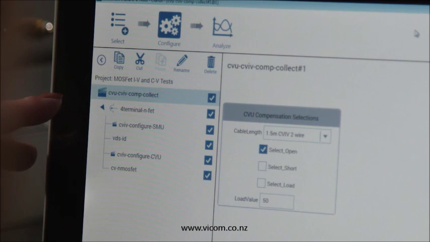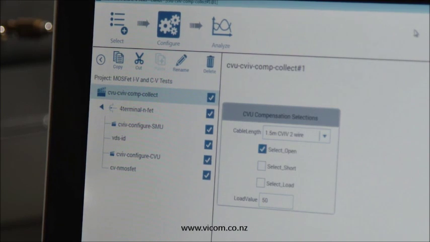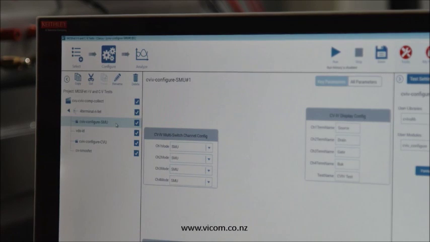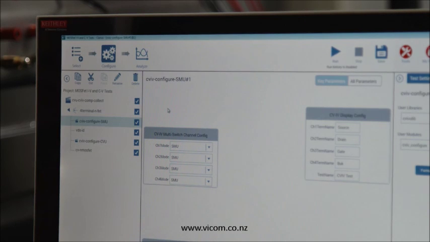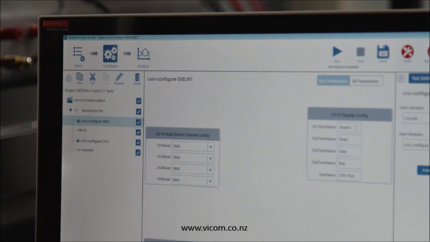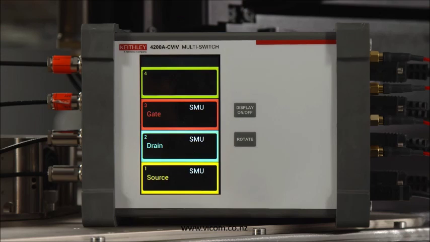The first item in the project tree is a compensation routine which enables you to correct for gain and offset errors due to the cabling and connections between the output terminal and the capacitance meter and the device under test. Next in the project tree is an action that enables the user to switch the 4 SMUs in the test circuit to the 4 terminals on the MOSFET. This particular test configuration allows you to change the names of the terminals that will appear on the side of the CV/IV module.